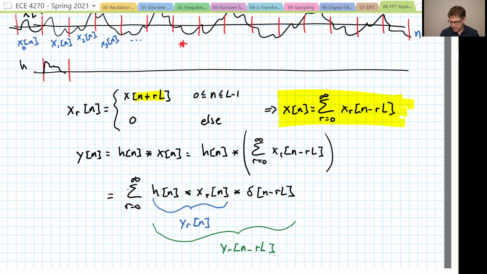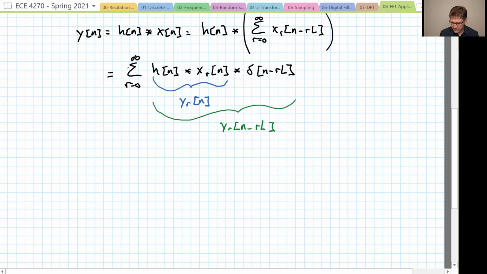Well, great. The only issue that we have now is we have to deal with the fact that yr is going to actually be longer than L. And so when we do this sum, we're going to have overlap.